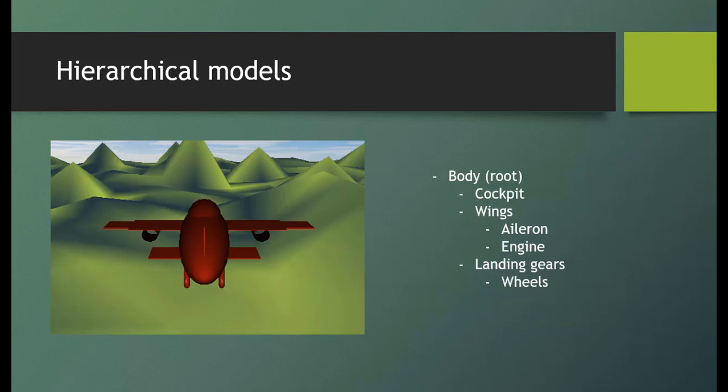These kinds of models can be very useful if we want to reuse code and connect primitives to build objects. For the project, we're using trees because it's an easier way to conceptualize the structure of the plane. This is the basic implementation of a plane. We can see that the cockpit, the wings, and the landing gears are sub-objects of the body of the plane, but at the same time they are parents of their respective sub-objects.